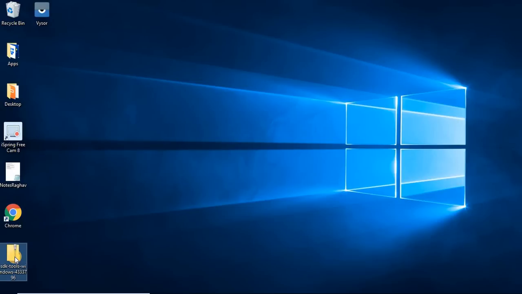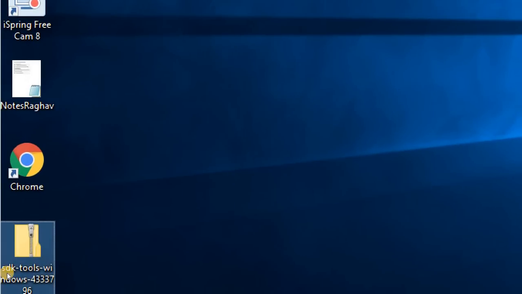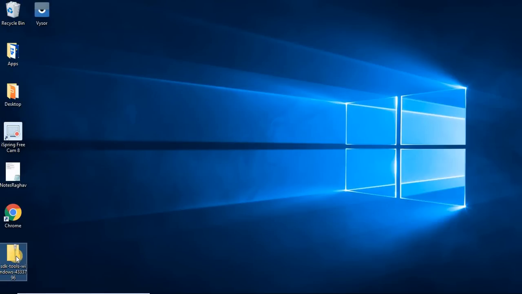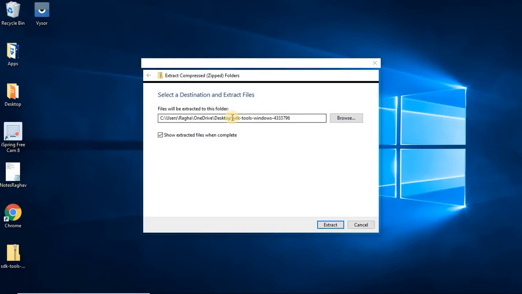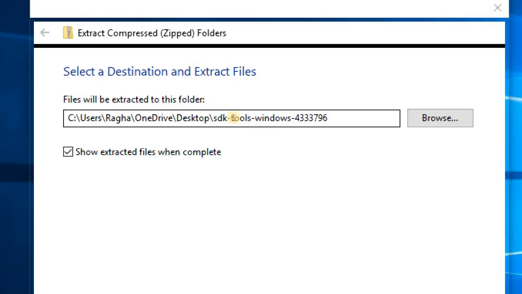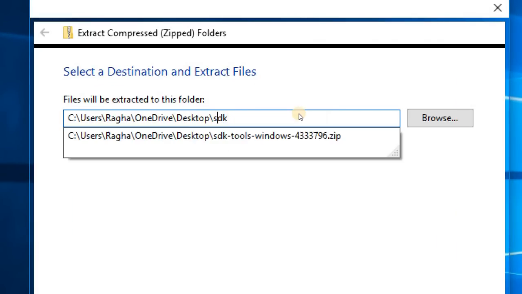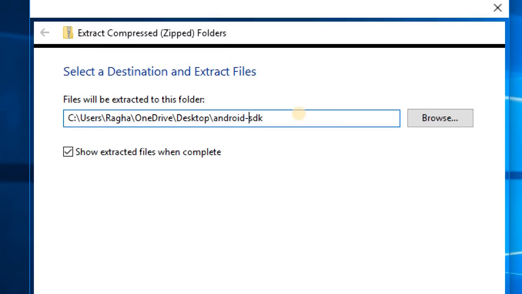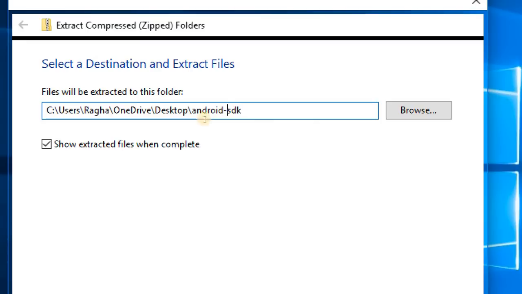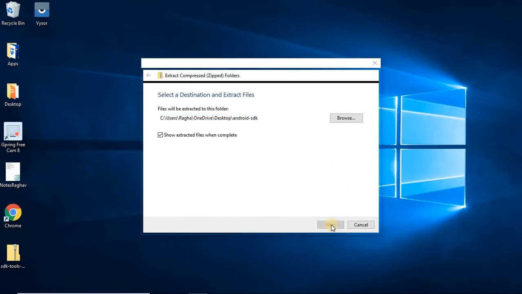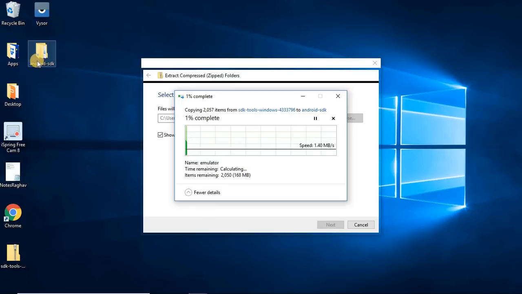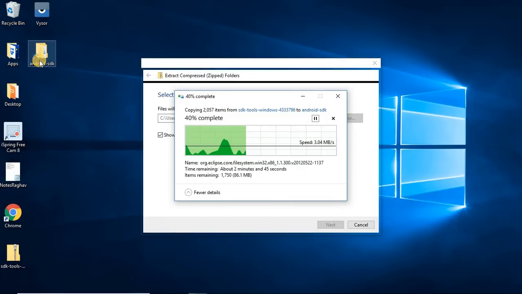I have this zipped folder here, which is downloaded from the Android Studio website, and now I will extract or unzip it. I will say extract all, and you can put this at any location on your system. I will also change the name so that it is easy to reference, and I will name this Android-SDK, and I'm putting it on my desktop itself. I will say extract, and you can see it is extracting to this folder. Let's wait for this extraction to be completed, and then I will show you the next step.